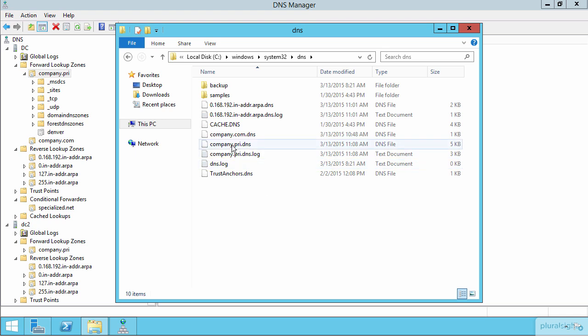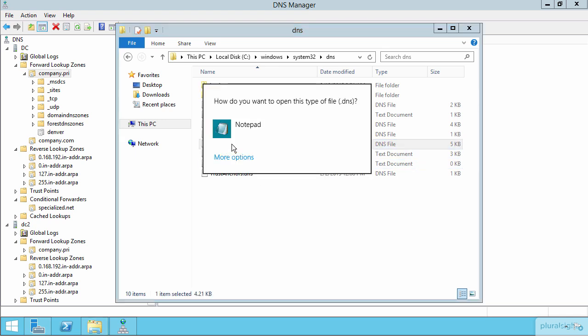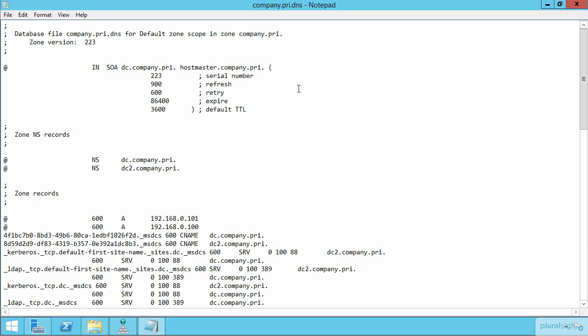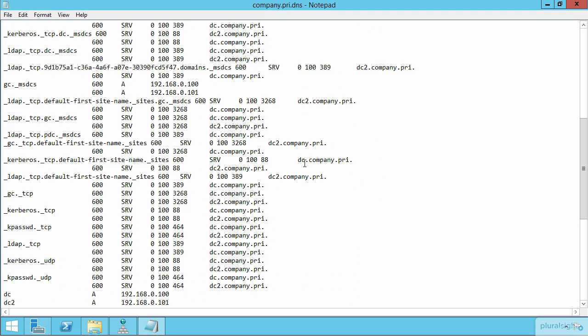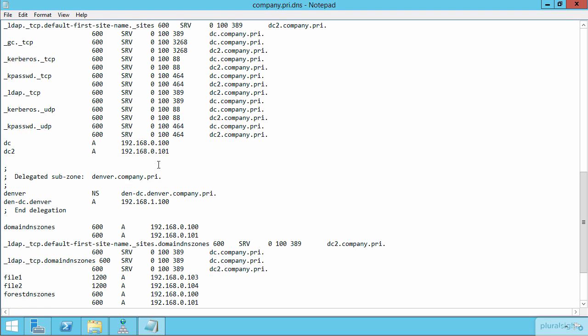So if I go to company.pri.dns, for example, and attempt to open it in Notepad, you'll see, well, here is essentially the zone file. This is all the contents of that zone. And so Microsoft actually, as it's going about adding new A records or other types of records into the zone, it just simply adds them here to the bottom end of the zone file in the appropriate format.